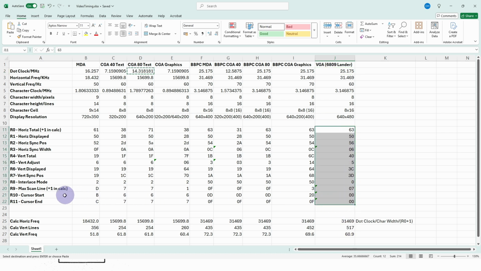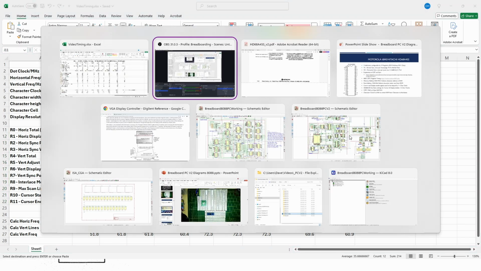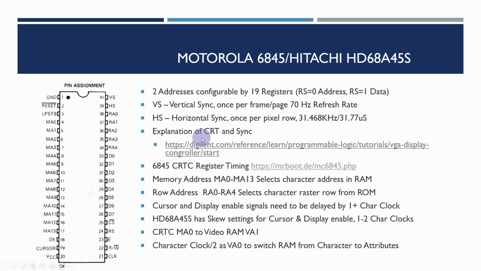And there are slight differences in things like the horizontal sync position. You'll see that there are differences between the different modes, and it's just a matter of a bit of trial and error to find out what works best with your particular video hardware. So that's your cathode ray tube controller.